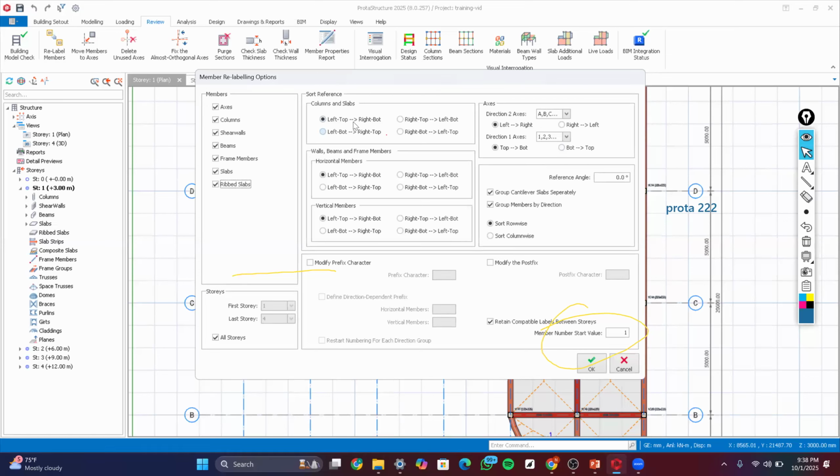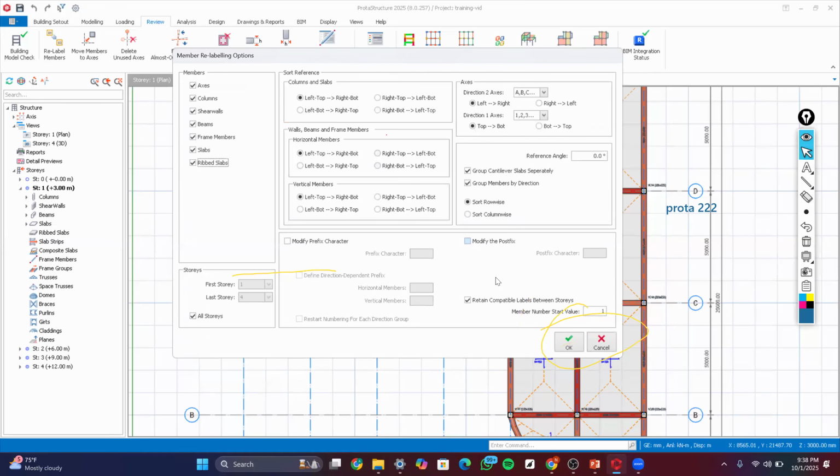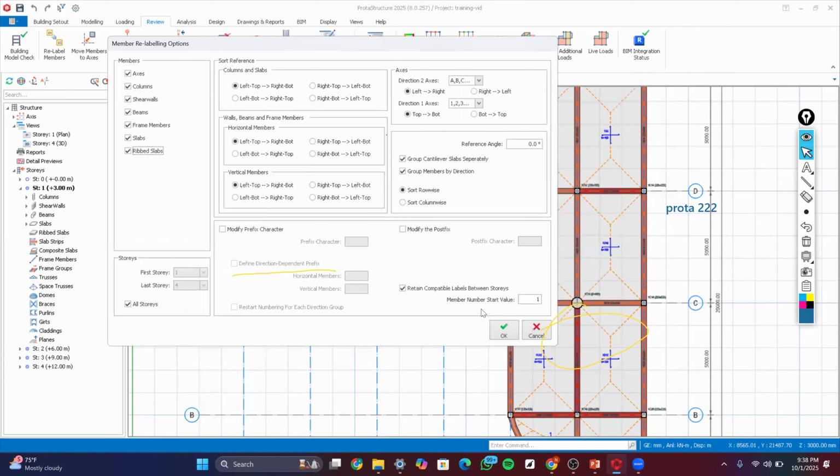So this just tells you how you want to be renaming them. Is this from left top to right top to left bottom to right top, and so on. Same thing goes for horizontal members, and same thing goes for axis. So I'm going to leave it as default. It's actually set to the way I would want that by default. So simply click on OK when you are done. So we have this option here that says retain compatible members between stories. Member number start value 1 and all that.